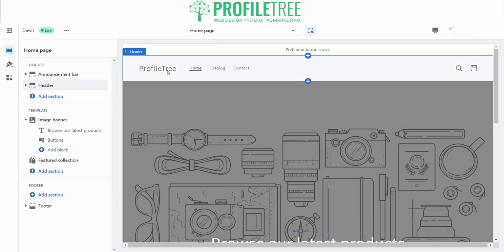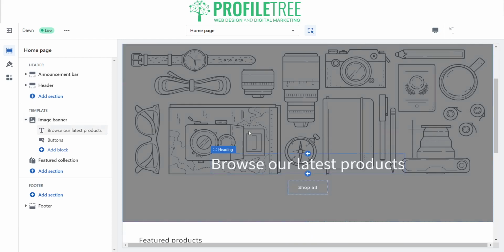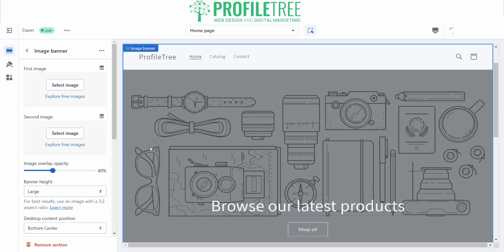So this is how it looks. Of course, we've got our brand name along with the other sections of the website. So it looks very similar to the Dawn theme that we viewed earlier on. Now to actually customize the page, it's very easy. Just select the part that you want to click on. So this one's the image banner.